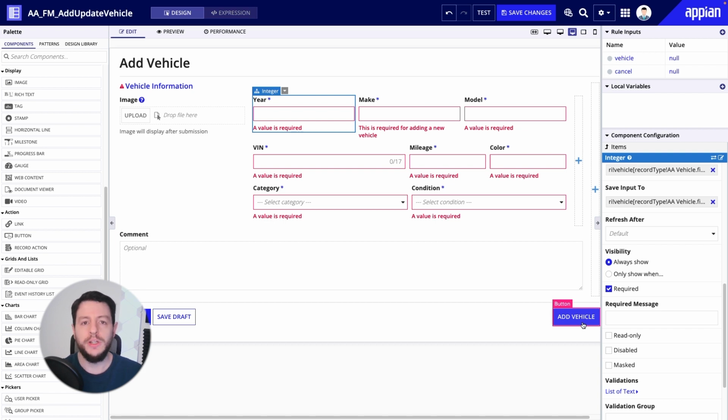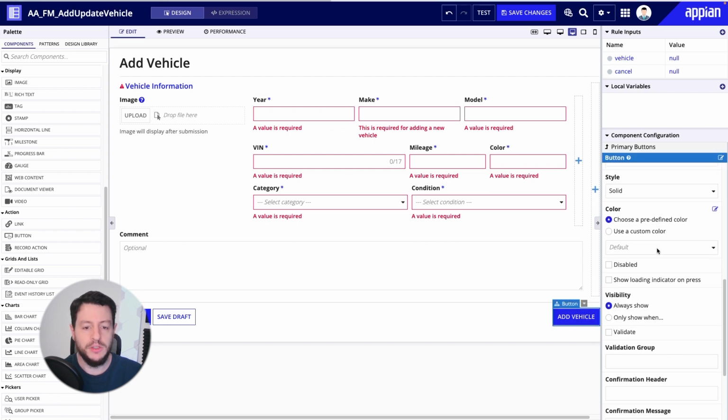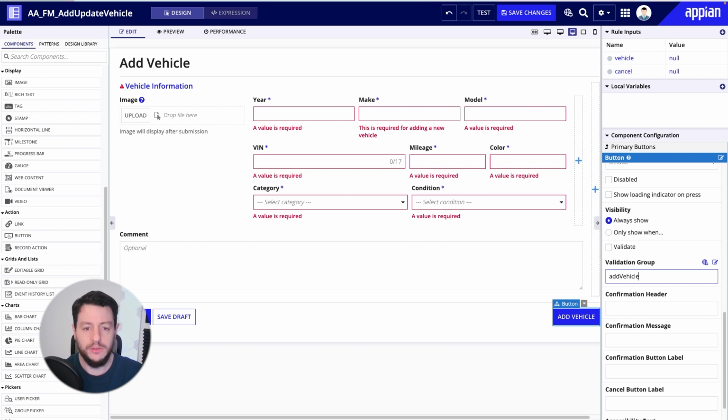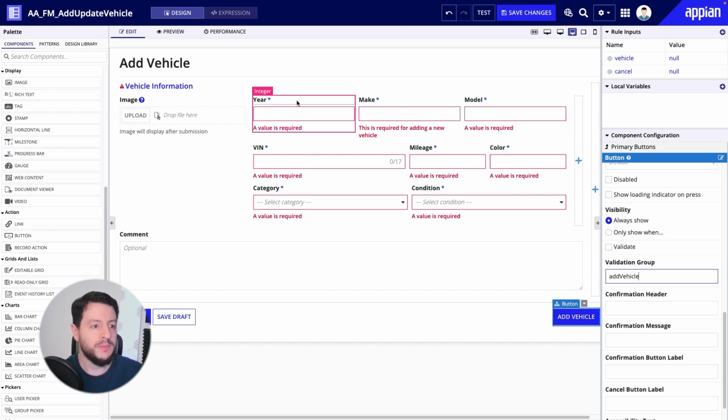Now, in our case, we're going to configure a validation group onto the Add Vehicle button. Now, if I click on the Add Vehicle button, and I scroll down just a little bit here, we will see a validation group in the component configuration. So I'm going to go ahead and tie a validation group to this button. And we're going to name this validation group Add Vehicle. Now we can name this validation group whatever we like, so long as we use that validation group anywhere else where we want that connection, that validation group connection. Okay, so I've done it here on the Add Vehicle button.